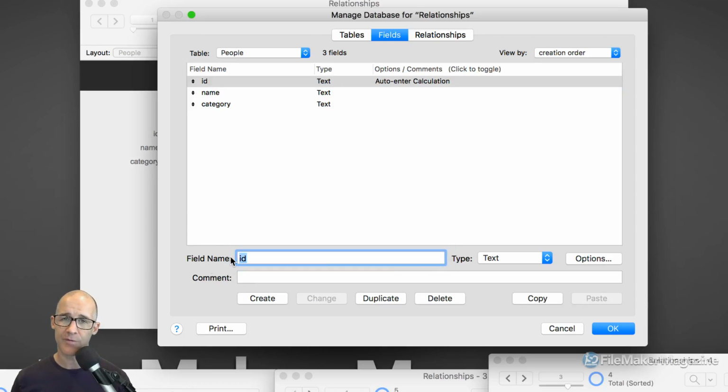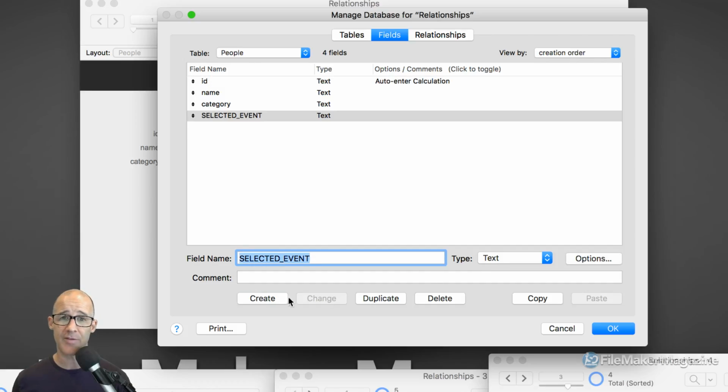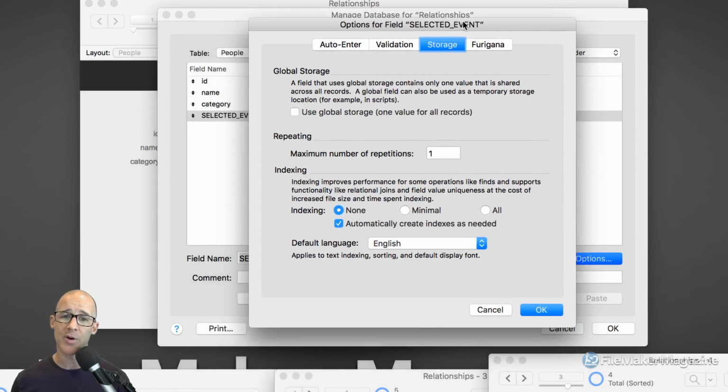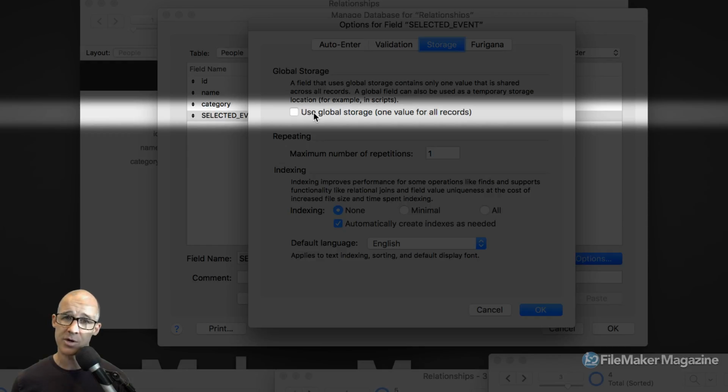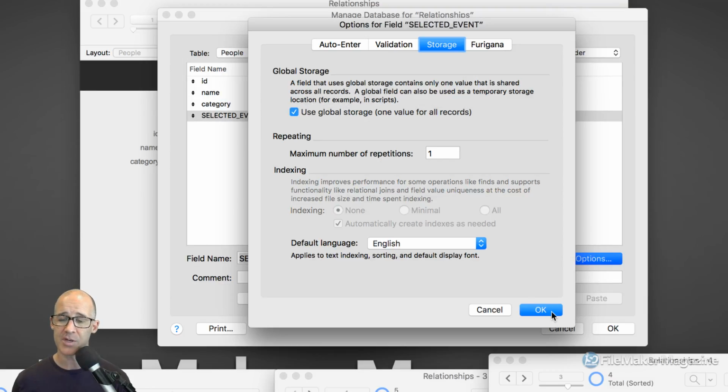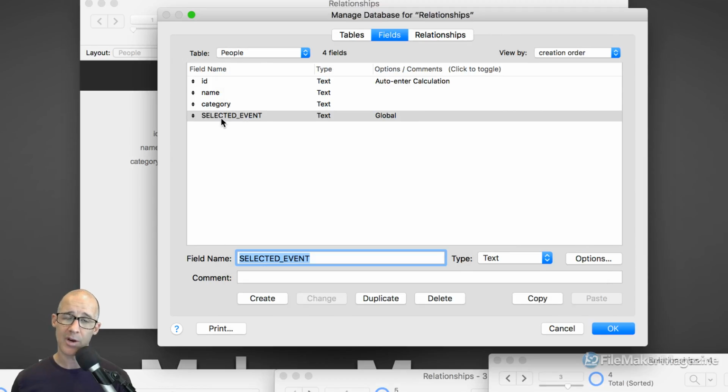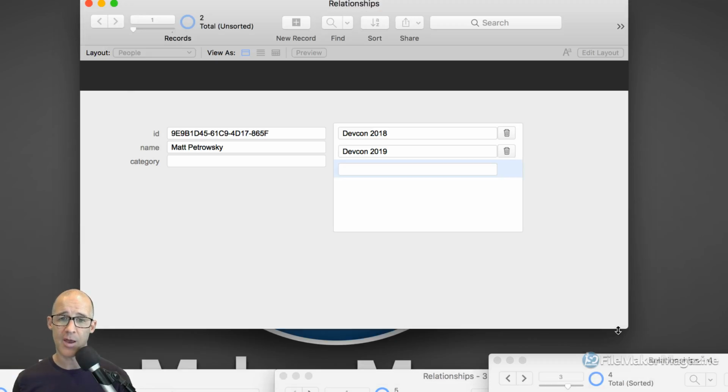But I'm going to add a new field now, and it's going to be selected underscore event. And I'm now going to say it's going to be a text field. I'll create that, and then I'll click on my options. I am going to choose the option of use global storage, because according to my conventions that I like to use, or FileMaker standards, I know that it's global in nature because I used all capital letters in order to make this. So this is going to be the field that from client to client to client can be completely different, but it's also going to be the way that the user selects from the values. So we say okay, and FileMaker will put that on the layout for us.